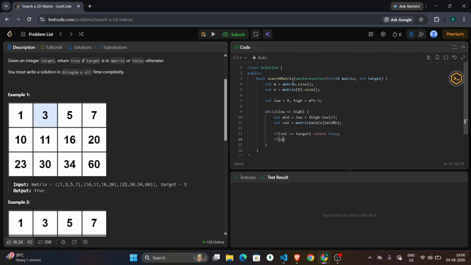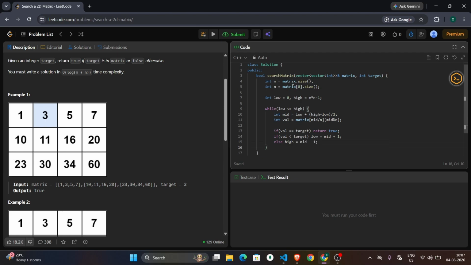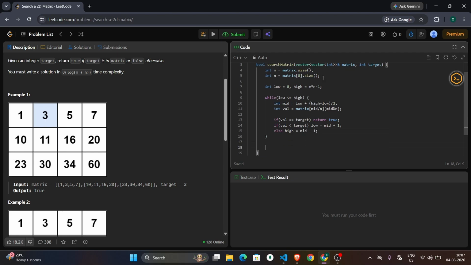If value is less than the target, move our low pointer, else value will be greater than the target, move our high pointer, and if we haven't found any target, return false.